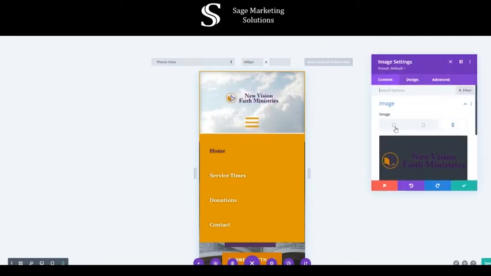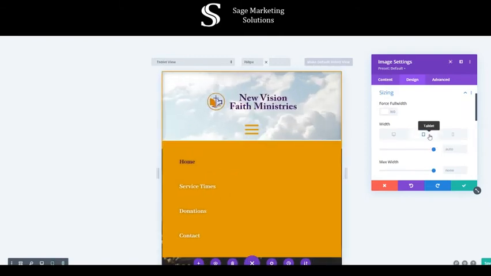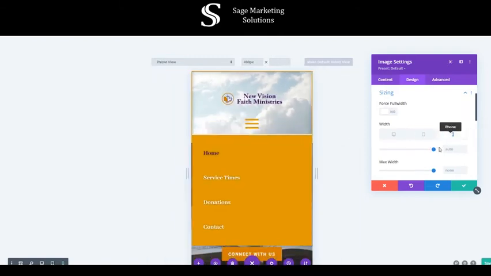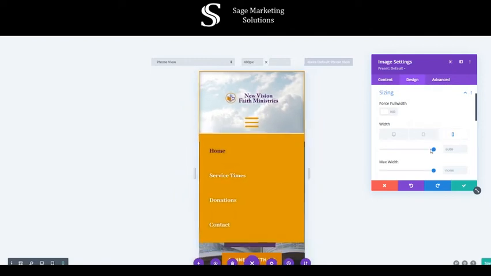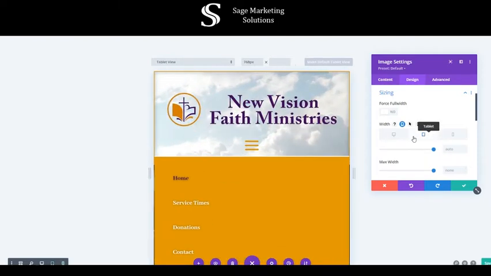Let's go up here. So the sizing must have changed. It looks like it went to auto. So we can come to here and then pull this down just so it gets a little bigger. Let's test these ones.